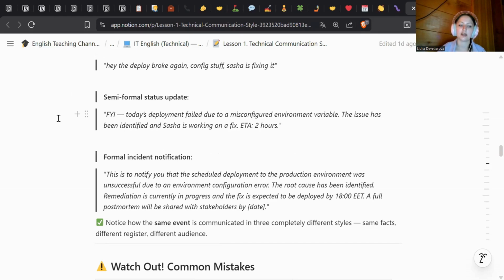And formal incident notification: This is to notify you that the scheduled deployment to the production environment was unsuccessful due to an environmental configuration error. The root cause has been identified. Remediation is currently in progress and the fix is expected to be deployed by 6 p.m. EET. A full postmortem will be shared with stakeholders by a certain date. Please notice how the same event is communicated in 3 completely different styles. Same facts, different register, and different audience, right?